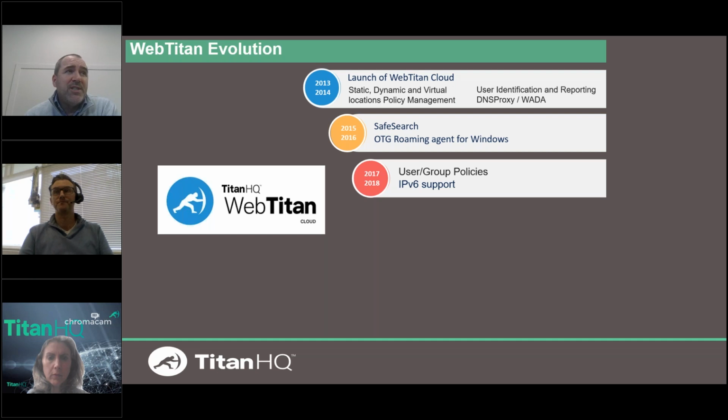But again, through 2017 and 2018, we also added support for IPv6 for DNS requests. Obviously, the internet is moving away a little bit from IPv4, still very prevalent, but getting IPv6 support there was quite important for us.